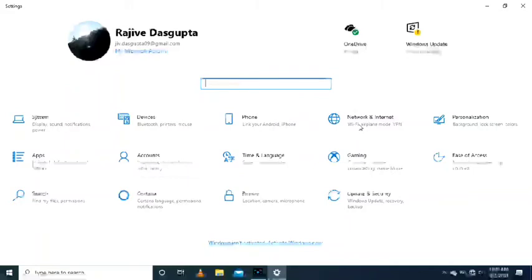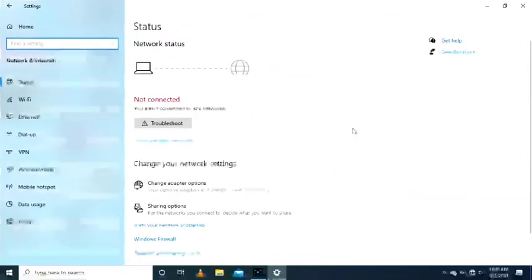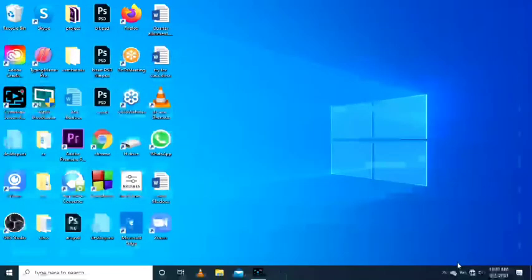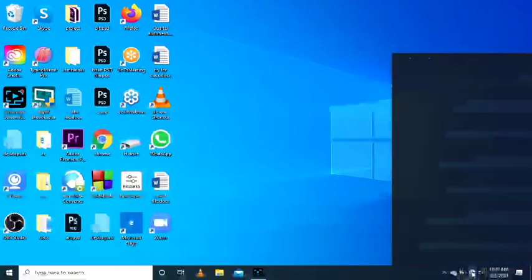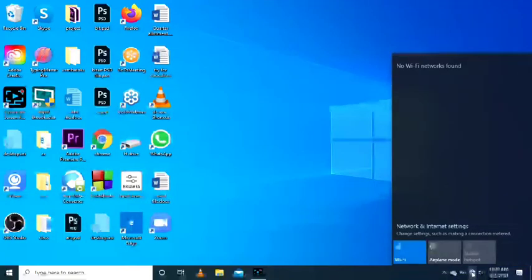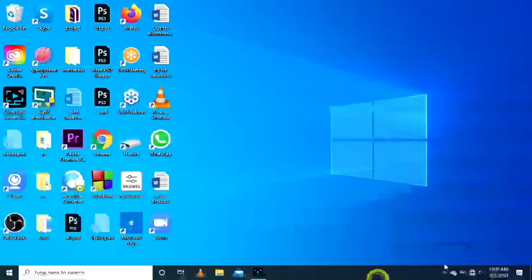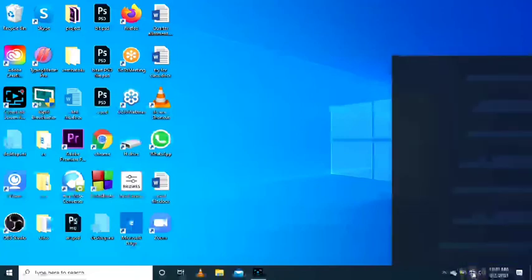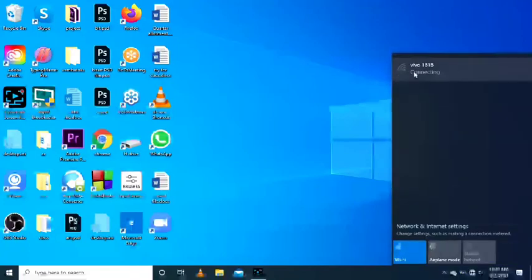This is Network and Internet. If you want to connect to Wi-Fi or whatever it is, you can do it from here. So let's try to connect to the Wi-Fi. Let's see how to do that. You just click here and see, now Vivo is there.